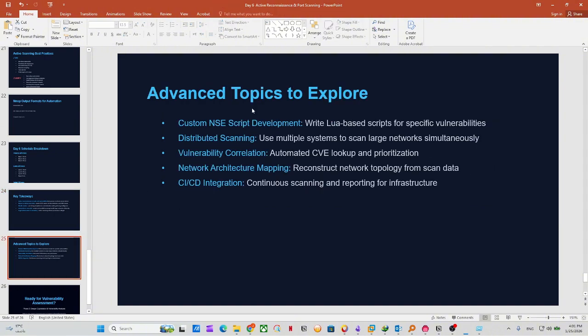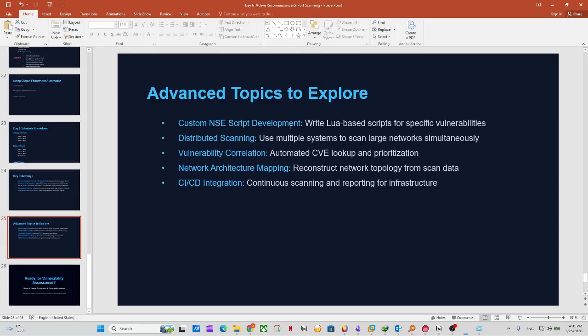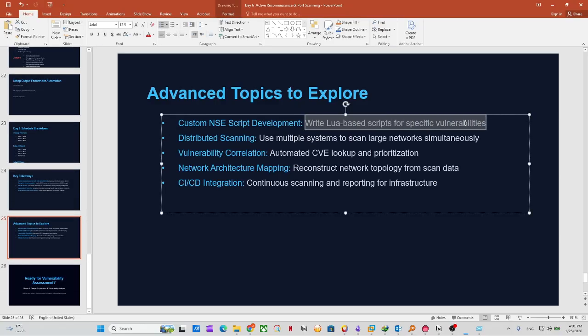Advanced topics to explore: custom NSE development, writing Lua-based scripts, and using multiple systems to scan.